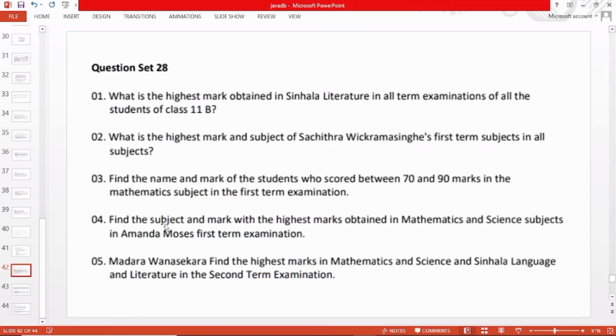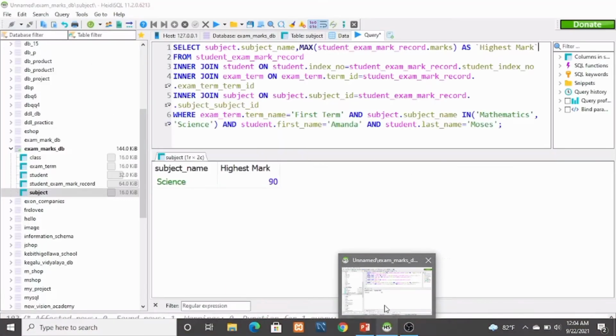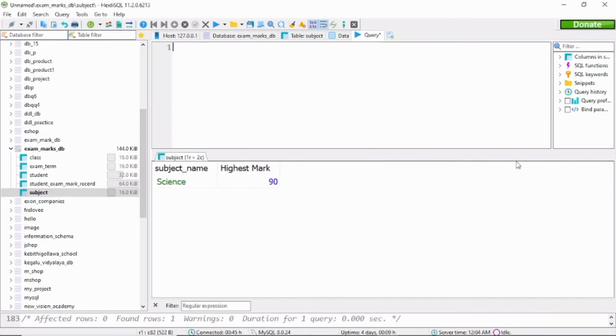Okay. So then the final sub question: find the highest marks in mathematics and science and Sinhala language and literature in the second term examination. So here is the student's first name and the last name is given. So we have to find out the highest marks in mathematics and science. That means from all the subjects. No? Okay. Here the term name is specified and the first name and the last name is specified, and the subject names have been given also. So we have to find out the highest mark only. Okay. So I'm going to write the query.